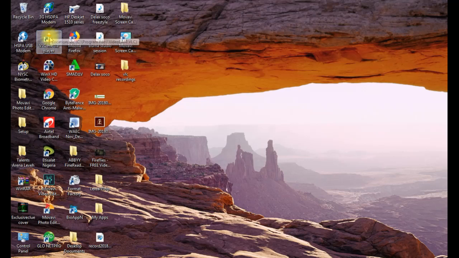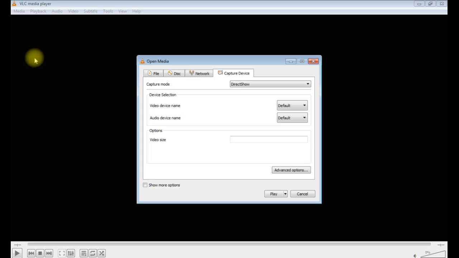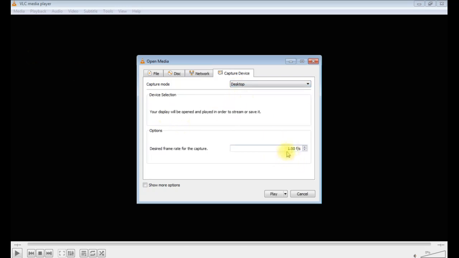Today I'll be teaching you how to use VLC media player for screen recording. So let's begin. Here is the navigation tab for the VLC, but today we are going to do more of open capture device. So now I'll click open capture device, then I will select desktop as the capture mode.